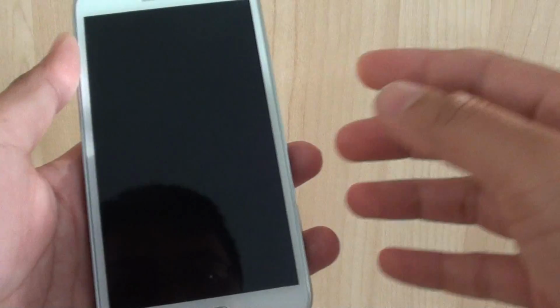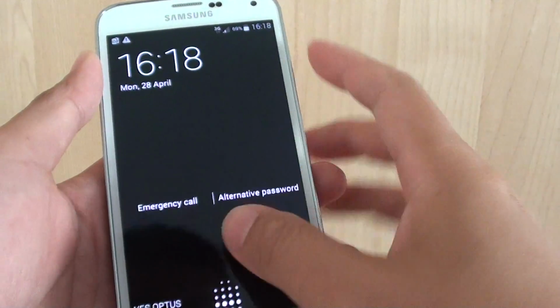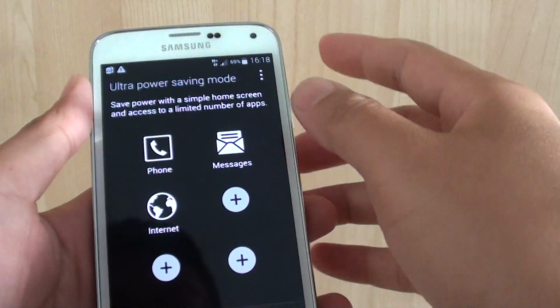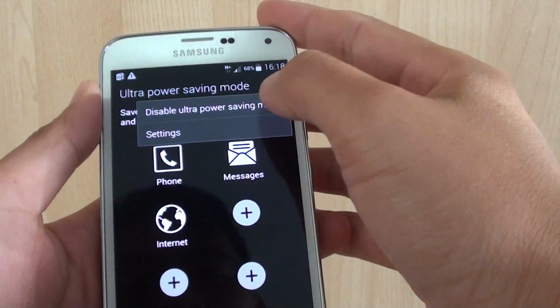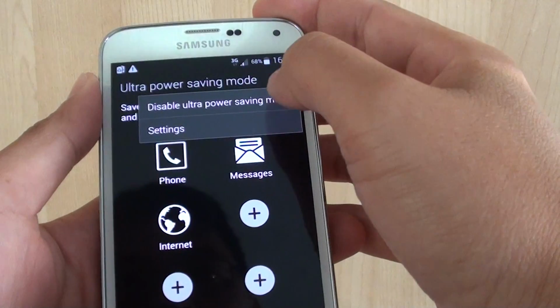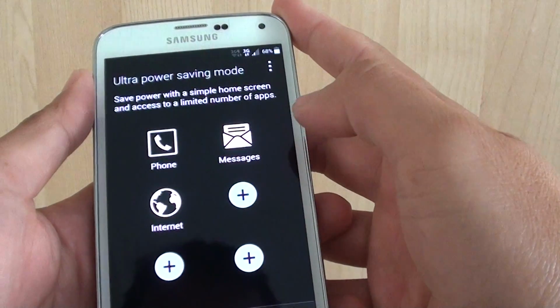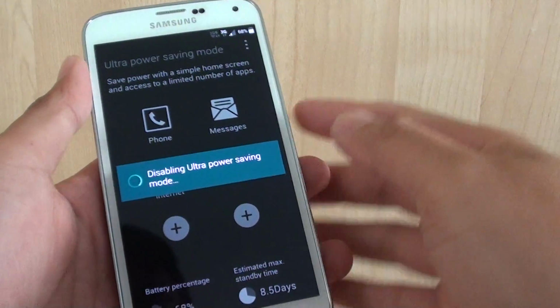So that's how you can enable or disable. So let me just turn it back on. So to turn off ultra power saving mode, just tap on the menu key and tap on disable ultra power saving mode, and then tap on OK, and this will take you back to normal mode.